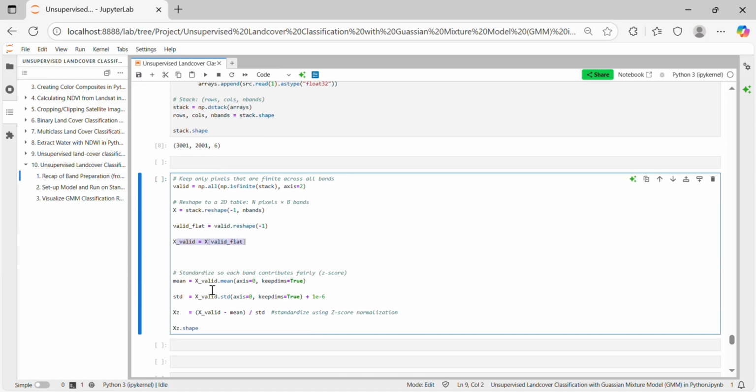All right. So the next thing we want to do is to standardize, so each band contributes fairly. We're going to do that using this z-score. And we're going to get one mean for each of the bands, and we're going to have a standard deviation. We're going to have one z-score as well. So that's going to be our final result, which is xz.shape. All right, this is just a recap of what we did earlier in the last tutorial. You may want to check our last tutorial for more details. All right, I'm going to run this right away.